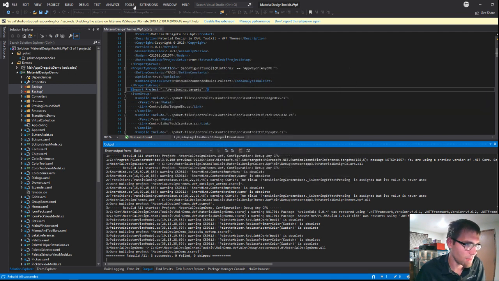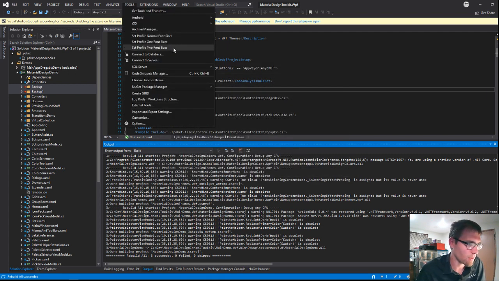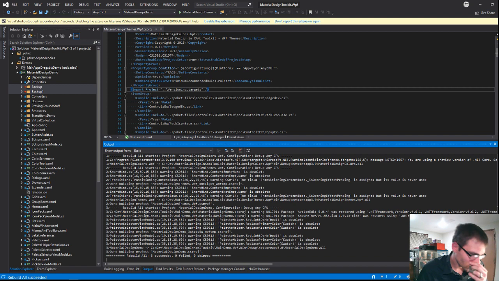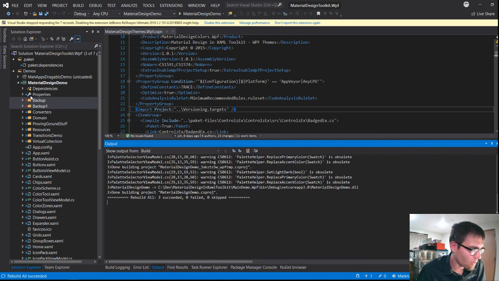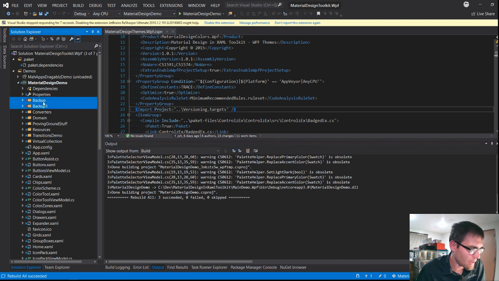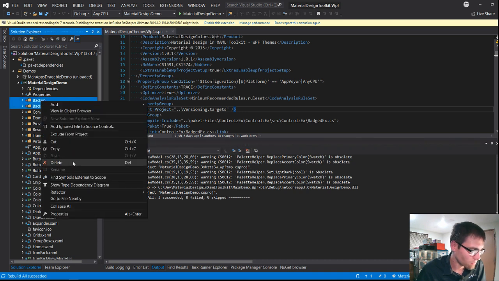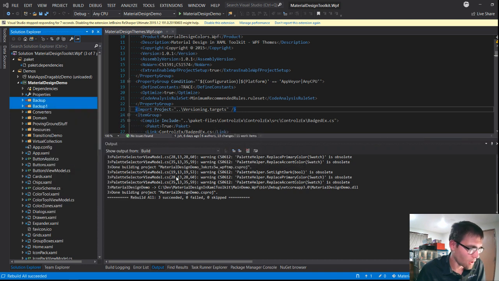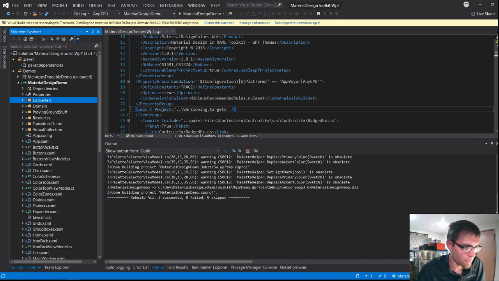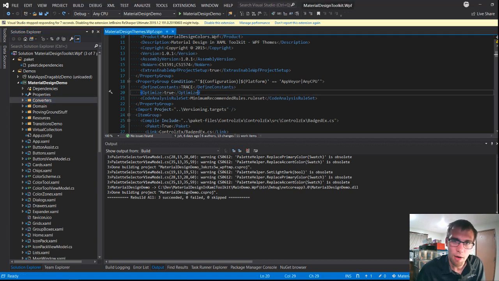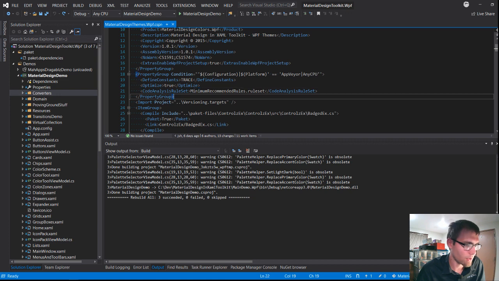Oh, and let me fix my font size here real quick. Be bigger. Okay, so that was remarkably easy, and everything just built. That is almost a little too easy. So let's just fire this up and see what happens. I'm going to delete these two backup folders because I don't care about having the pre-converted versions.